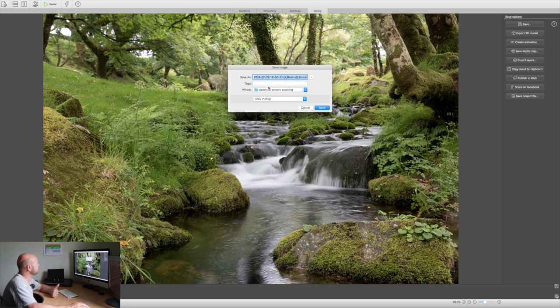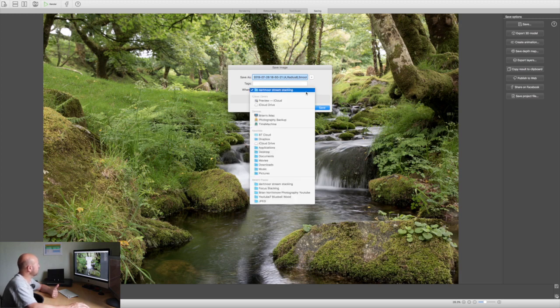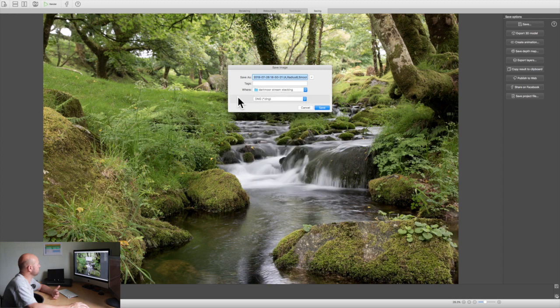Now I'm not going to go into details of where it is, but I could click on here and save it into a different folder or wherever I want to use it. We're going to leave it in Dartmoor stream stacking and save the image, and it's as easy as that. That's a fully focus stacked image. The black background has been painted back in, so it's slightly more blurred than it was before, and it will output that image for me now and save it on the screen.